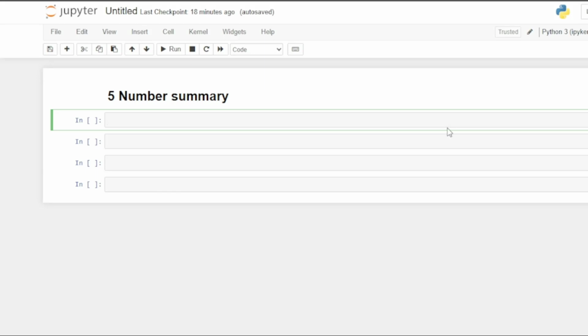So for finding 5 number summary, first we need to import Pandas. This is the Python library which we use to find 5 number summaries of a data set.